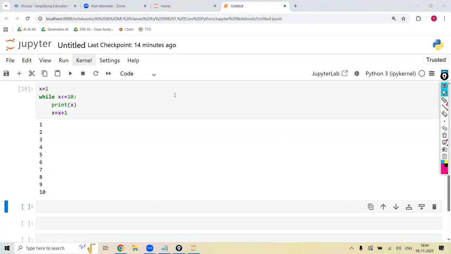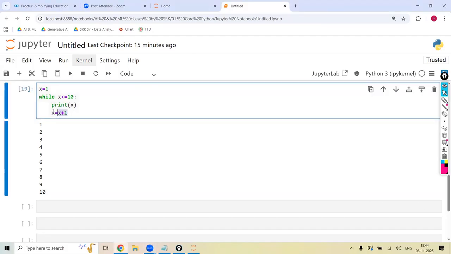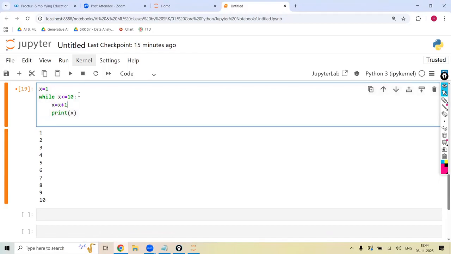Now, sir, generally, if I write x is equal to x plus 1 before print, without bringing the print here itself, before this only, if I add or decrease something, is there any problem? Miss, there is no problem. But x is equal to 1, 1 is less than or equal to 10, x is equal to 2. Now, which number will be printed? 1 will be printed or 2 will be printed?